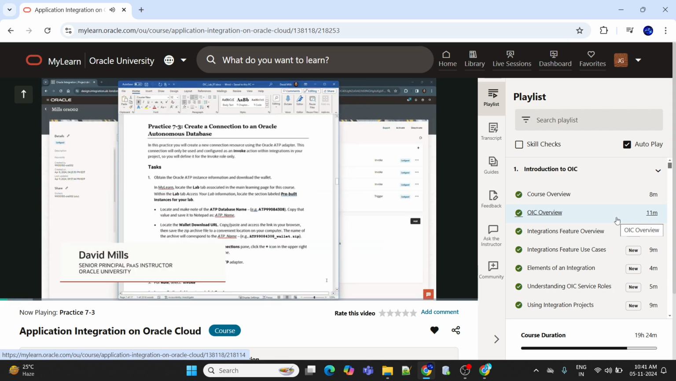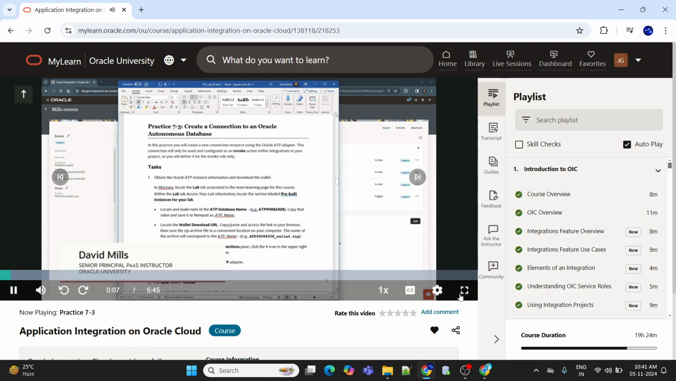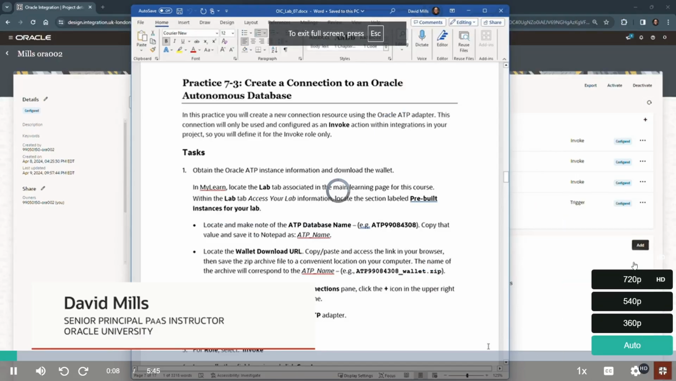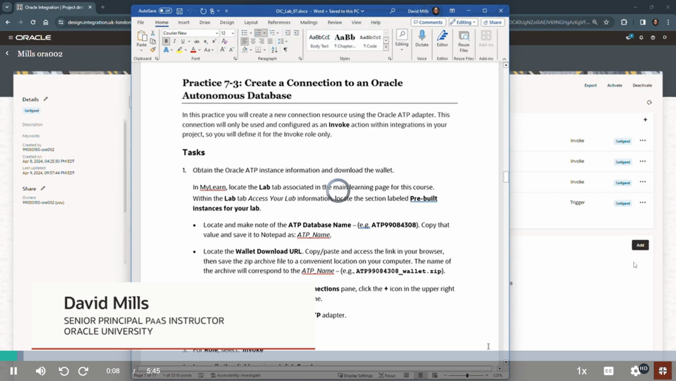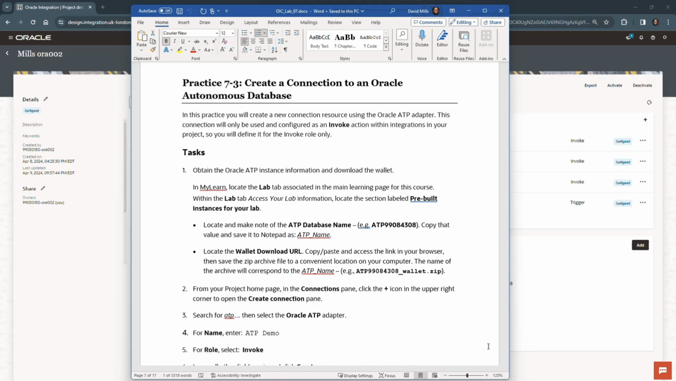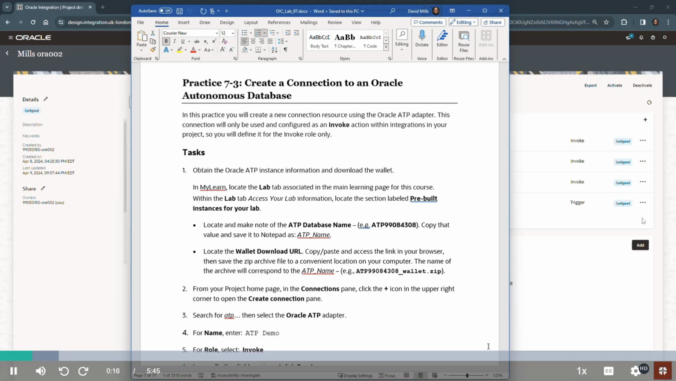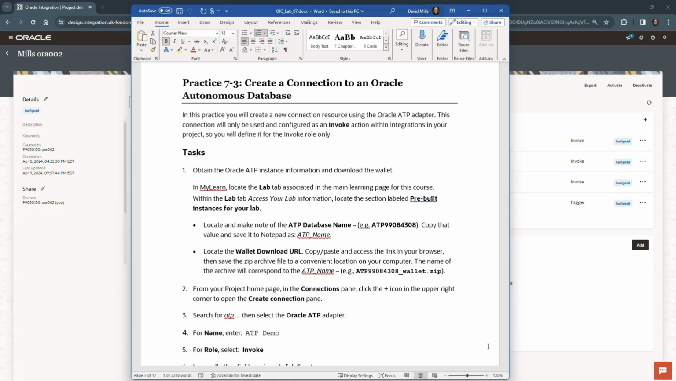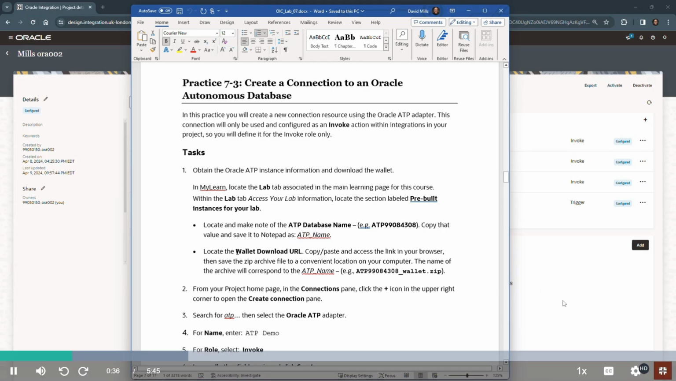All right, moving on now to practice 7-3. In order to create a connection to an Oracle database, we need some additional information to include the wallet. There's several ways that can be accomplished. If you have friendship with the database administrator, they can provide that wallet for you. We want to simplify things for you, and what we've done is we've staged that wallet into an object storage location where we have provided you a download URL.